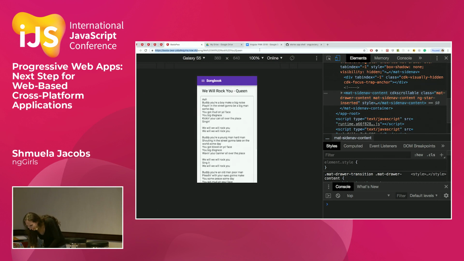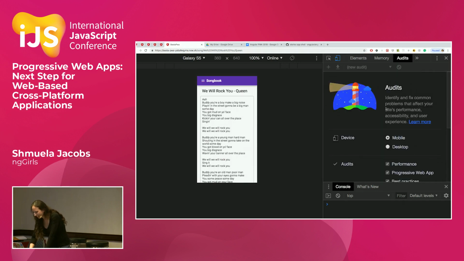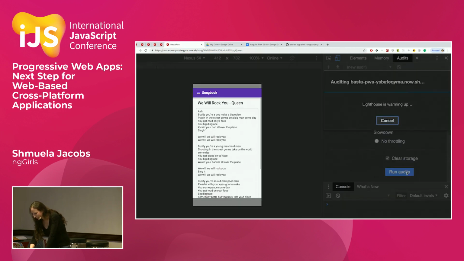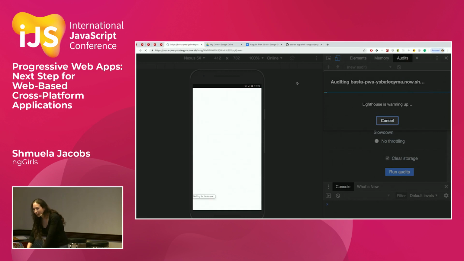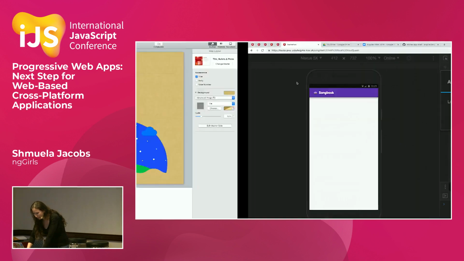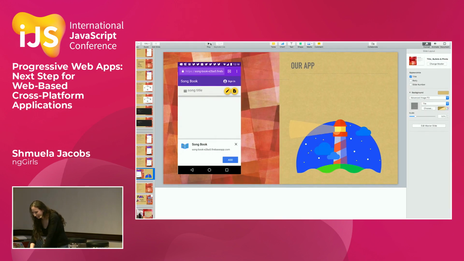It's deployed, but with a hashed domain name. So you can check it out. Basta-pwa-ysbafea. Okay, if you want, just come later. You have to pay for a normal domain name. I'll run the audits here. It will not be perfect, but maybe in progressive web app it will get a good score, maybe.